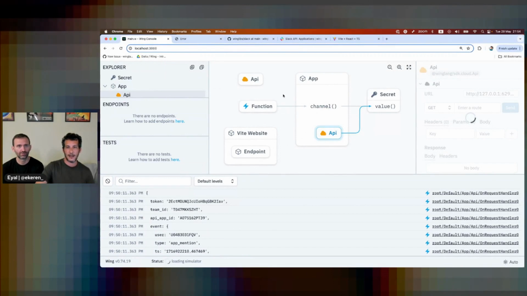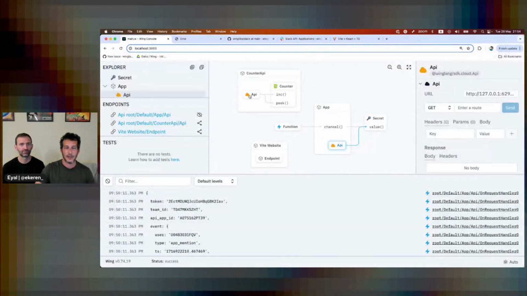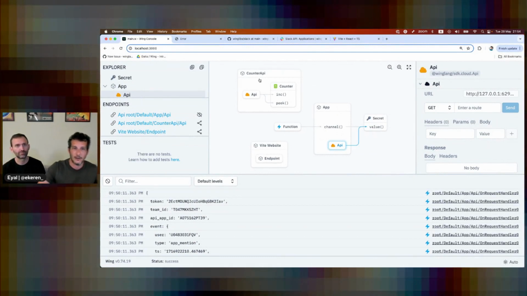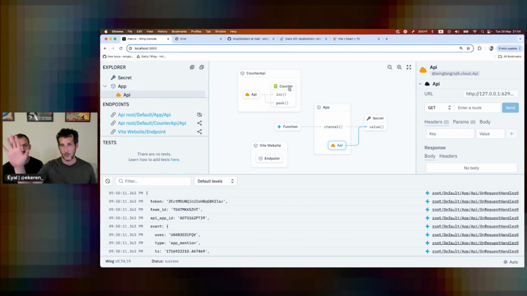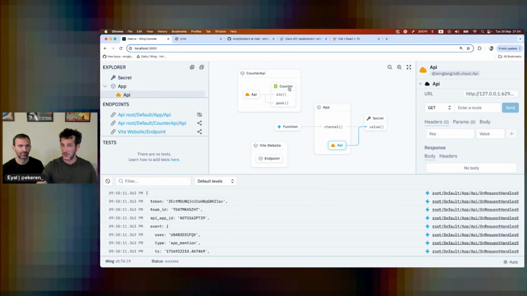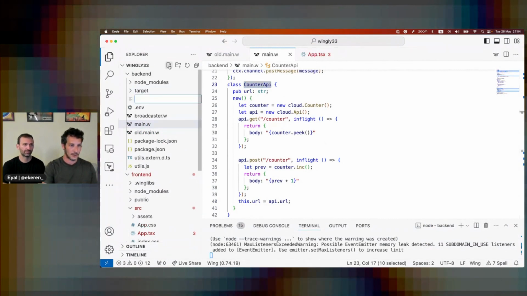So what have we done? Instead of having the API, we have a counter API that has the API and a counter, and that we can take away. We can actually put this in a different file. Maybe we should put this in a different file. Let's do it.